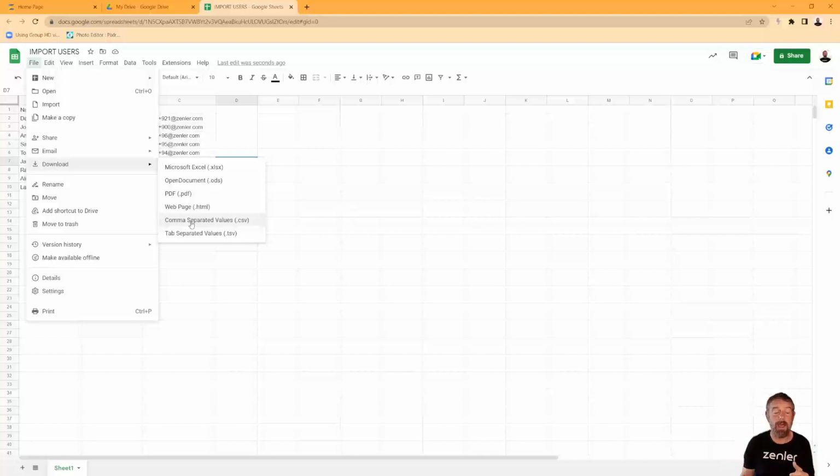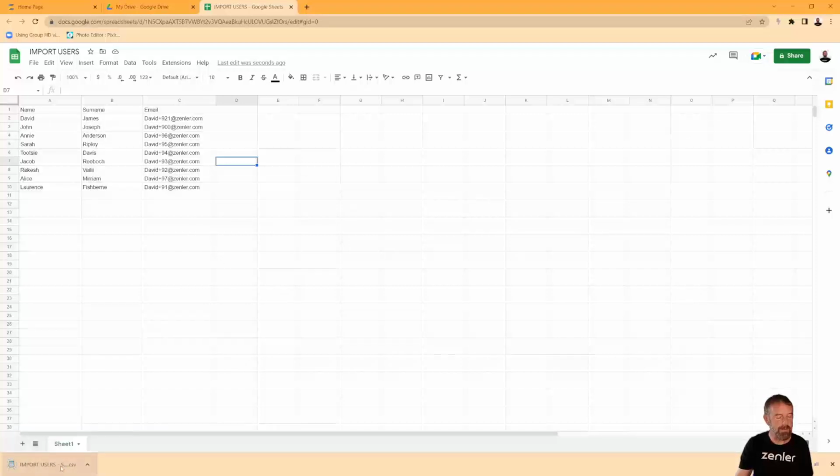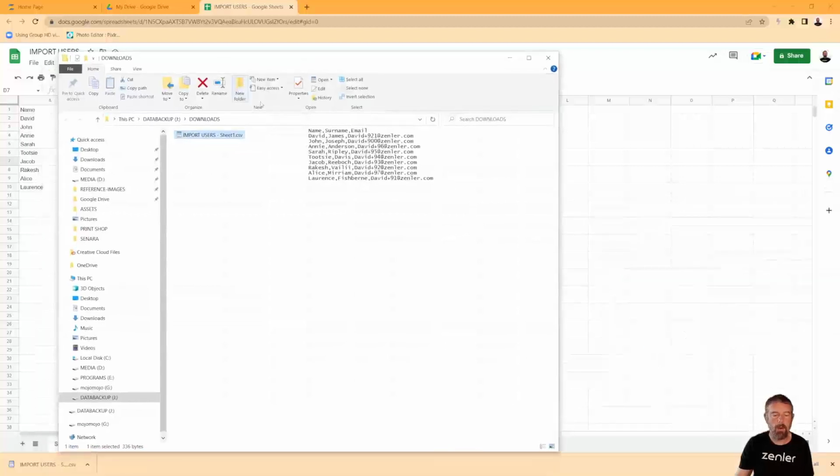Most applications, in fact, you can export out as comma separated values. So we're going to select that one, and what will happen now is it will export out. As you can see down there, it's exported this out. So if I show that in folder, then you can see there that we have our comma separated file.